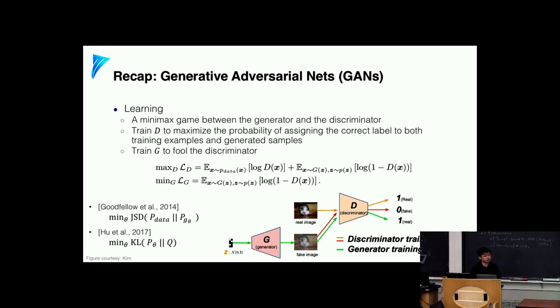And in previous lectures, we have seen that these objectives, especially the optimization of the generator, are equivalent to minimizing the JSD, the Jensen-Shannon divergence, between the data distribution and the generative distribution. This is the result from the original GAN paper. And in an alternative formulation, we see that this objective, optimizing the generator, is equivalent to minimizing the KL divergence between the generative distribution and some variational posterior distribution. This is the result from our last lecture. This is a very quick recap of the GAN model.